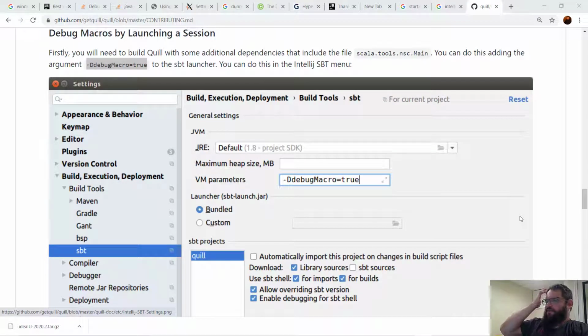Okay, so another thing I'd like to show you how to do is debug Quill code in a slightly different way. Right now, what I've shown you how to do is debug things by launching SBT from the command line in debug mode and then forcing a file to recompile. What I'm going to show you is one other way of doing it.